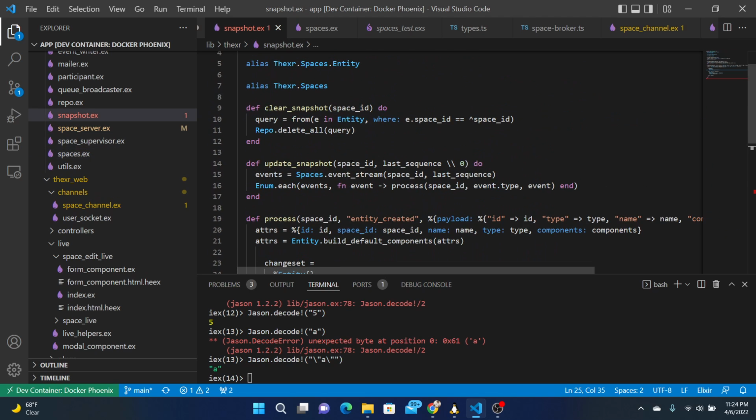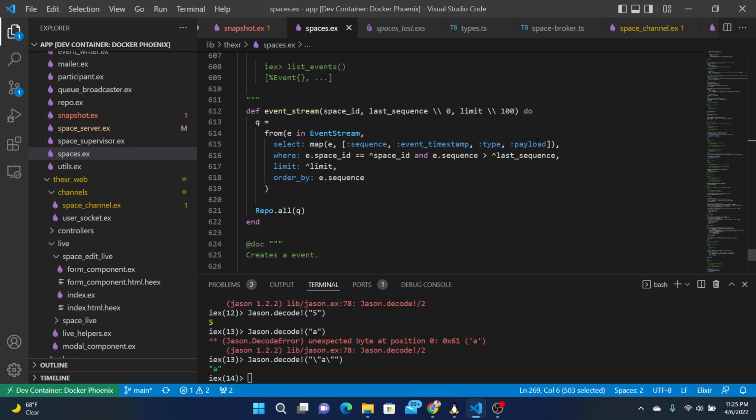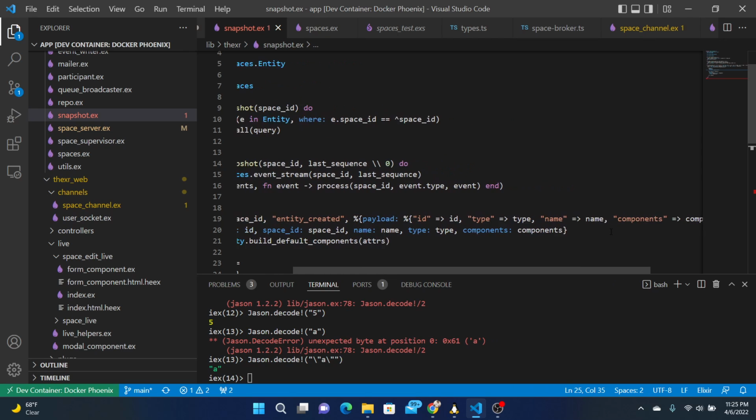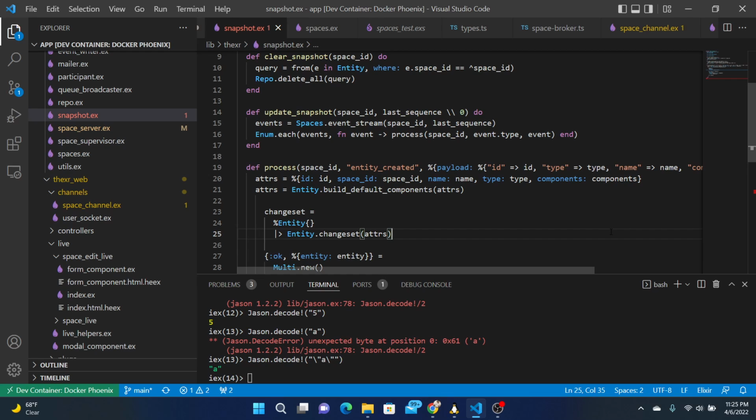So in the snapshot, see clear snapshot. Oh, here it is. Update the snapshot, and that's what it does. It goes event stream, the last sequence, and for every one of those, you want to process, and then it's sticking in the space ID, event type, and then everything about the event, which would include the timestamp if you wanted it, but we don't need it. The type if we wanted it, but we don't need it. And finally, the payload. So that's the only thing we want from it. And so here's the payload. Gotcha. Okay. Now it makes sense. All right.